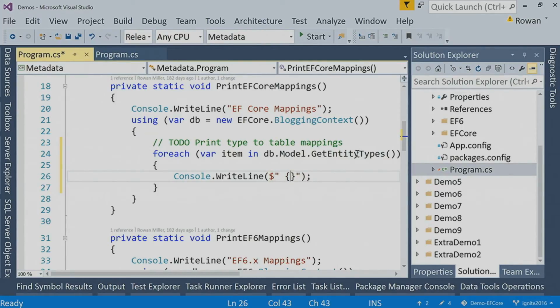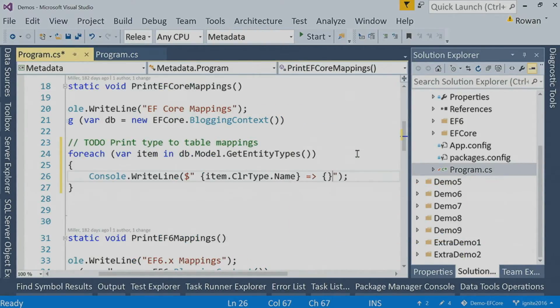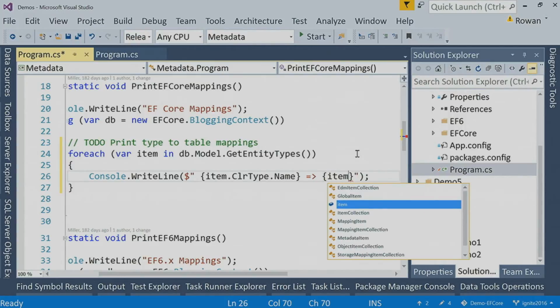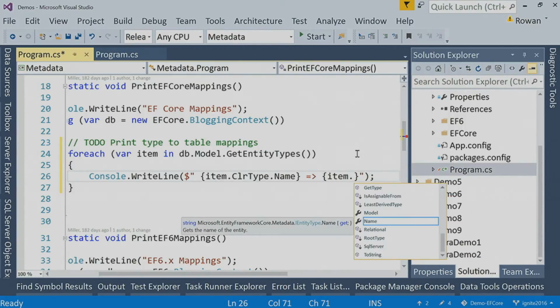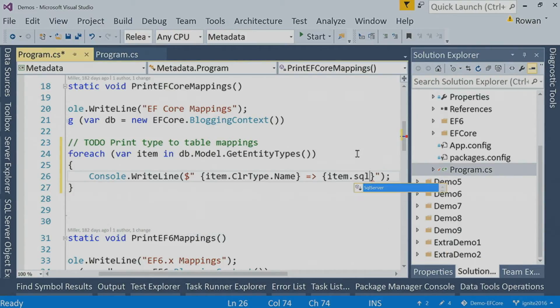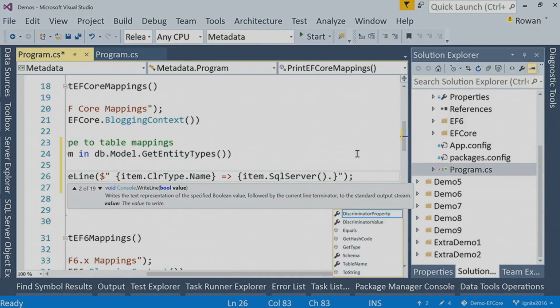So the first thing we want to do is find out the CLR type, so ClrType.Name. And then the second thing we want to do is find out what table it maps to. Now, what's interesting is you can actually map to different tables in different databases. So I want to know what table this maps to when we're targeting SQL Server. So SQL Server, table name.